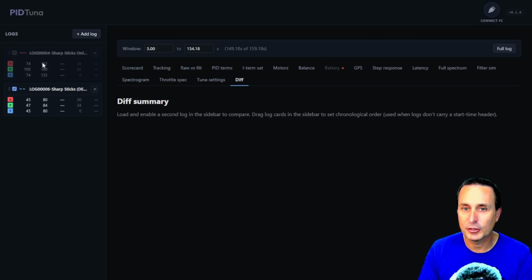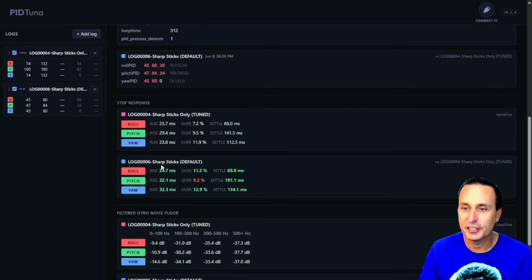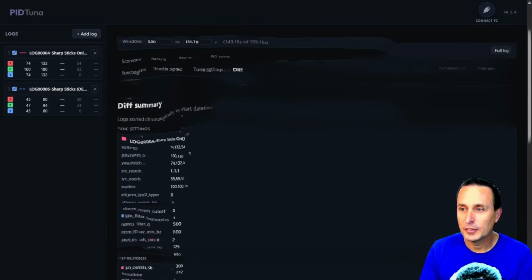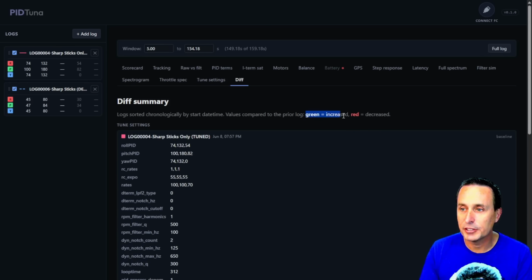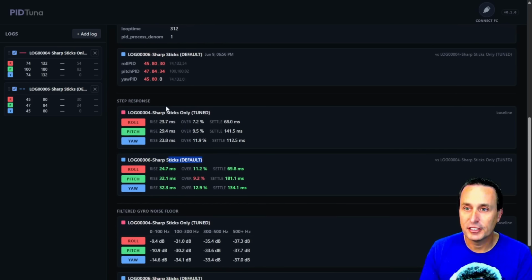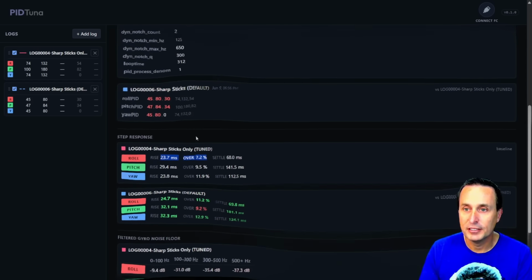So if I turn off one of the logs, I don't get a diff, but if I turn on that, you can see, oh, this log has higher. Red is decreased, green is increased. So green in this case is kind of bad. You have more latency in the default than you do in the tuned one, things like that.